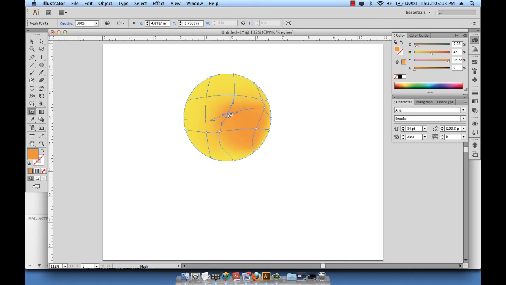So like right now, the same orange was added in this other vector point, and I can change it just by adding perhaps some cyan. And I can do that because that particular vector point is selected.